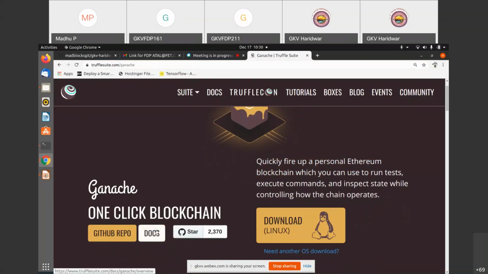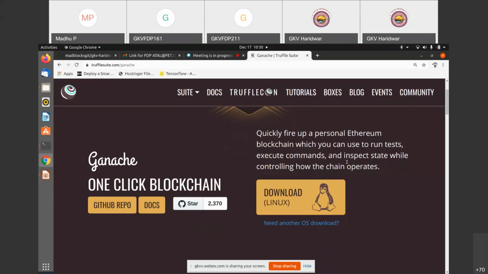If you want to go to the documentation page, you can go to the docs. It has documentation related to Ganache. As of now, as we have only 2.5 hours, let me download Ganache onto my laptop. So it's simple.